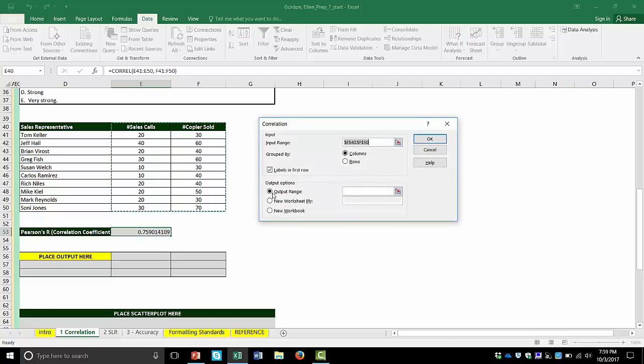For the output range, I'm going to select output range, and this is very important. For the assignments, there will also always be a designated cell. It'll say place output here. So always make sure that you put your output in the correct spot. If you put it in the incorrect spot, if you put it somewhere else, you'll get it marked wrong. So make sure that you always are very careful where you place your output.